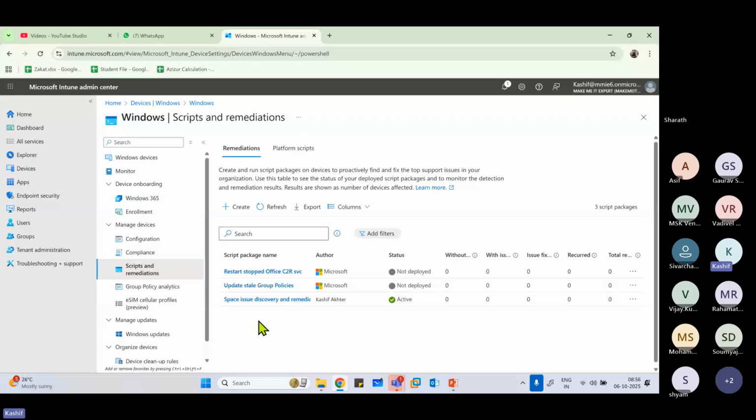What they are doing is purchasing computers and deploying Autopilot. Autopilot is a great feature of Intune. It will help you configure the devices, deploy applications, deploy policies and everything, and the machine will be ready. I will show you that in practical.